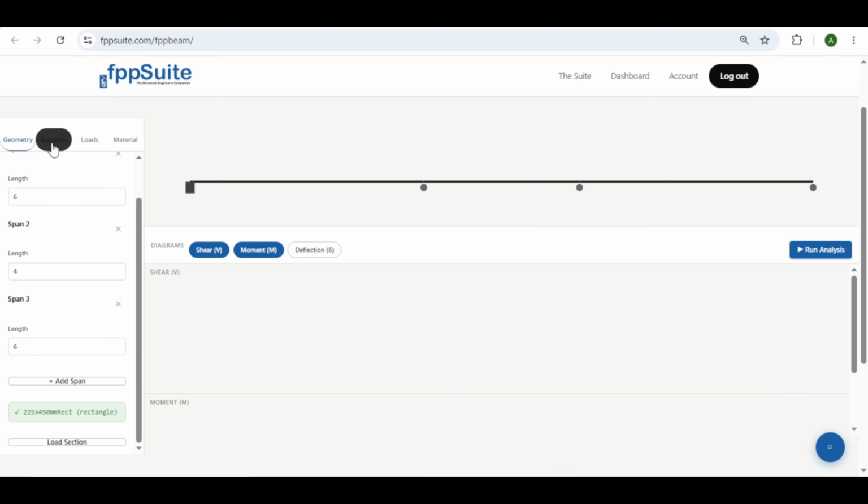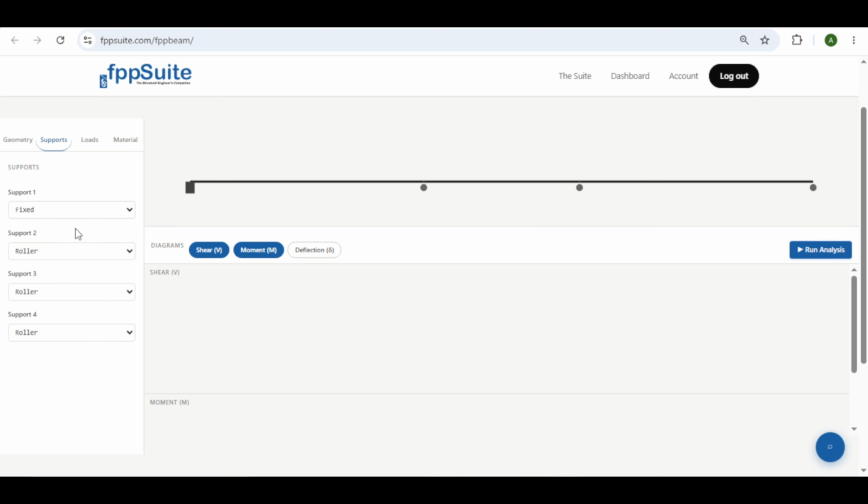Then we go to the support. In this tutorial, we're going to make our support to be pinned all through. So it's a continuous beam. It's going to be pinned all through. Then we go to our load tab. Here we define our load. We're going to choose point load in this tutorial.